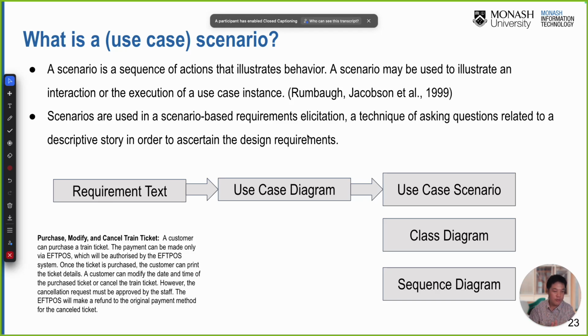And each of the use cases here will consist of the use case scenario, the class diagram, and the sequence diagram. The use case scenario will explain, for each of the use cases, what is the flow of the event to purchase a train ticket. What they need to do first, log into the system or not? How can they browse? How can they search for the train ticket? How can they purchase it? That kind of thing. Okay?